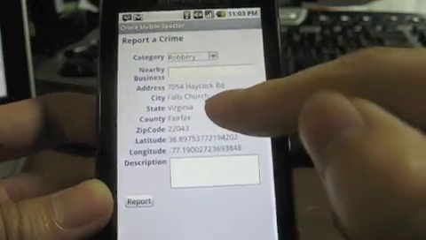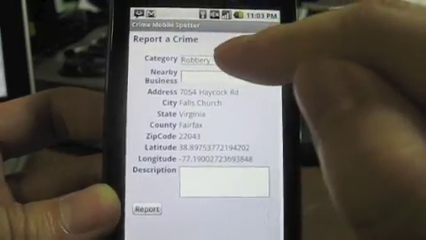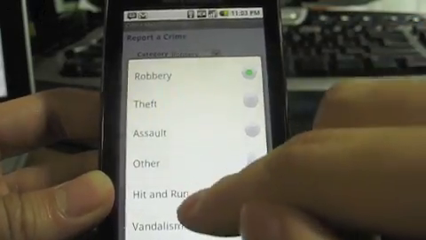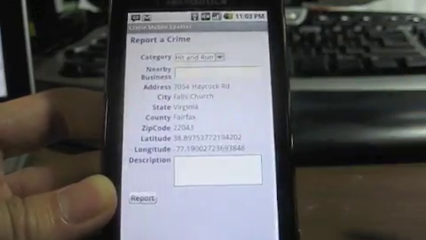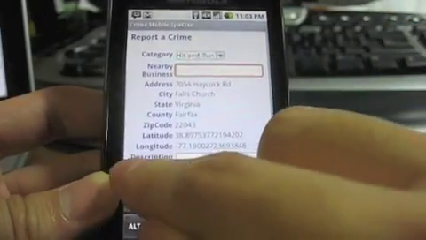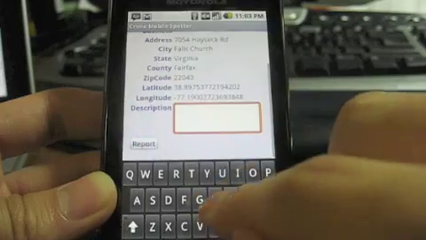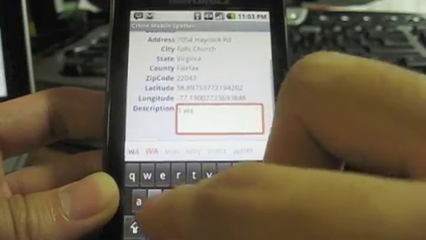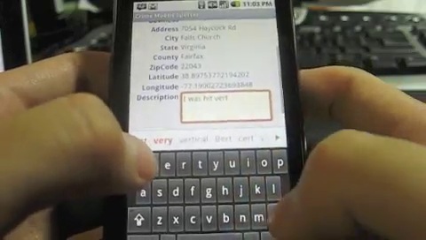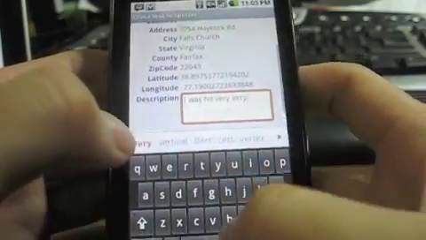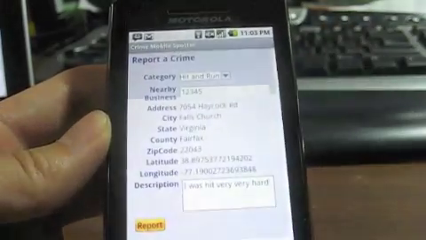So right now it is Virginia Tech Center, with latitude and longitude, and we put down the category. We have a drop down list here. You can select theft, assault, other, hit and run. Let's select hit and run, and for nearby address, just put something silly like 1, 2, 3, 4, 5. And the description, let me put down I was hit very, very hard. Something like that. And we report the crime right here.